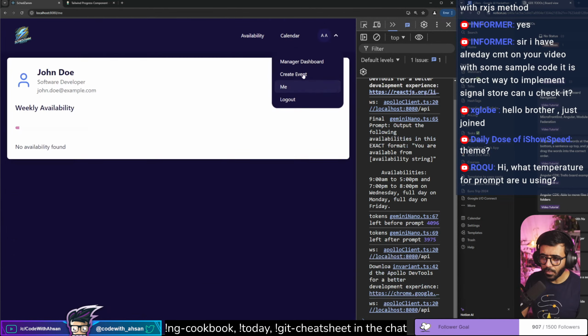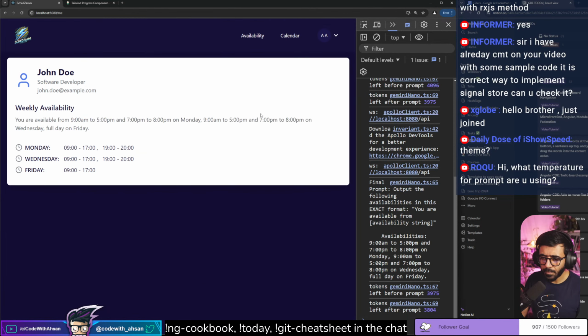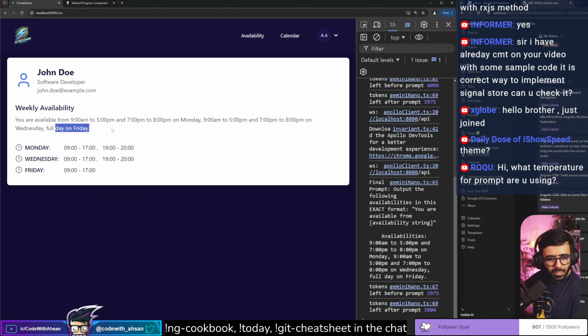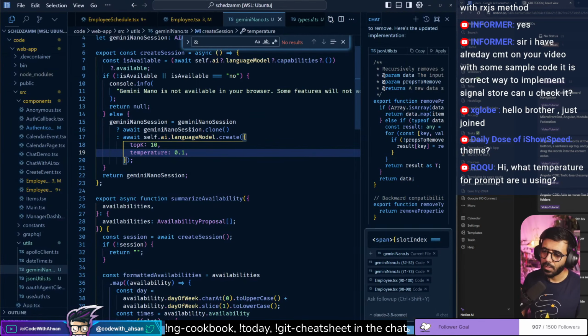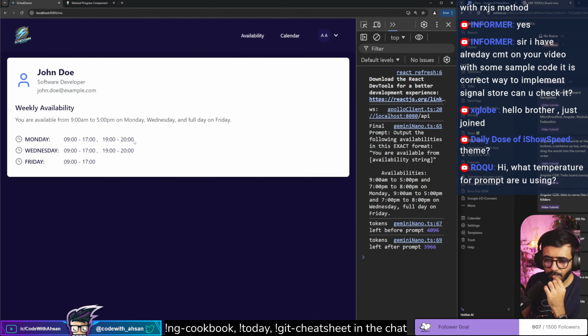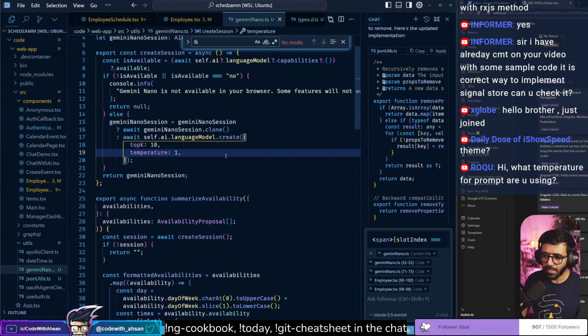And then we can go to our me. So here it doesn't combine both of them, even though they have the same timestamps. And then full day on Friday, which I think it's okay. I don't think that's going to be a problem. Well, let's try with some other temperature values as well. You're available from 9 a.m. to 5 p.m. on Monday and Wednesday, and full day on Friday, which kind of makes sense.